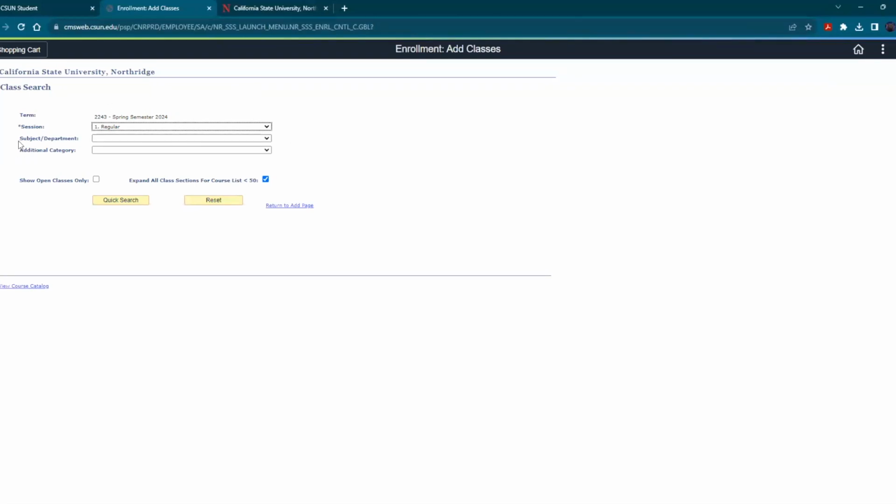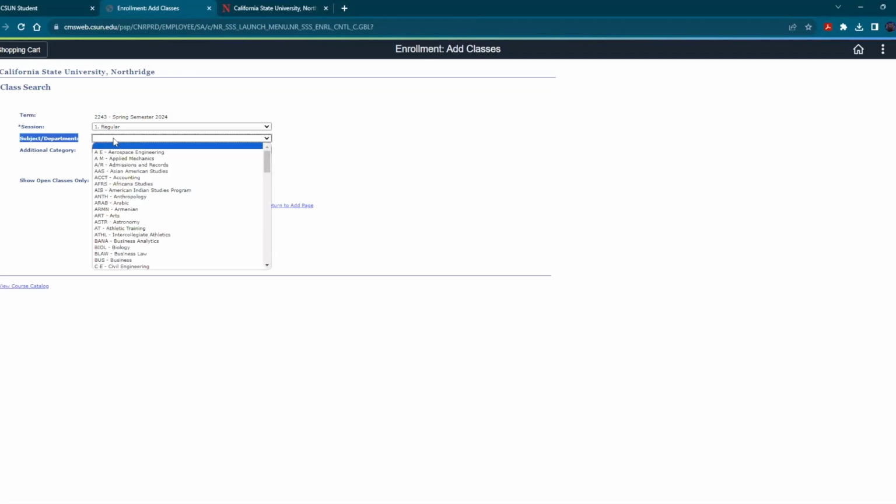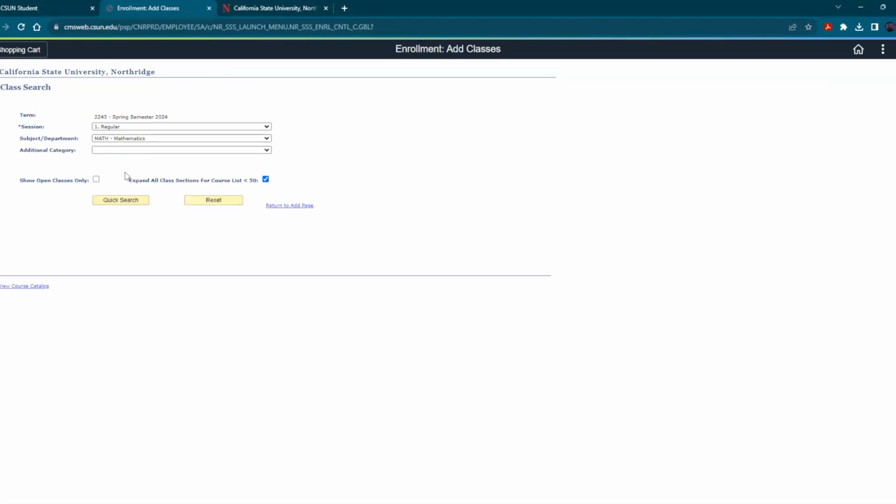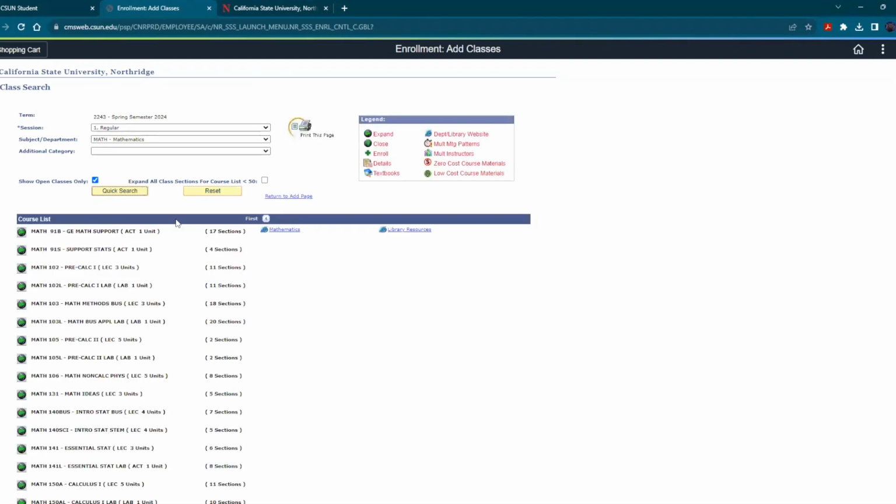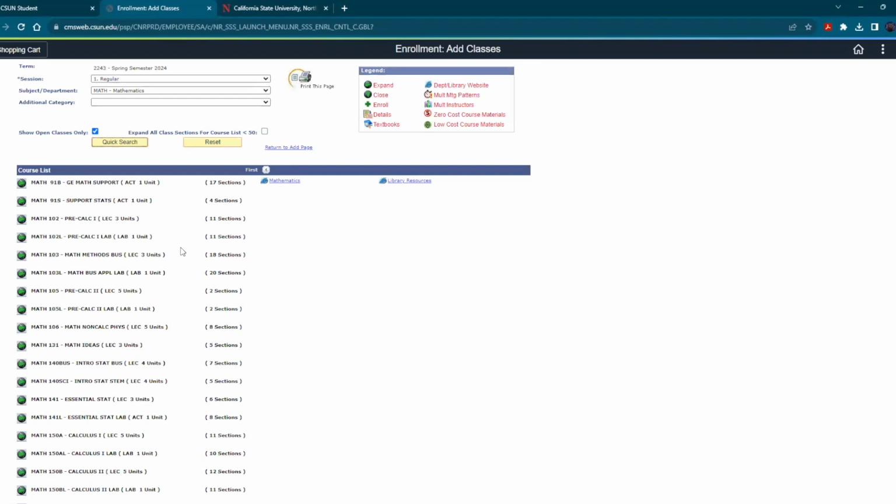enrolling in. Now, math is a subject/department. So under subject/department, you want to find math on the list. You always want to make sure you check this box to show open classes only. I typically uncheck this box, but it's your personal preference. Once you have made the selections that you need, you'll click on Quick Search. This will generate the courses that are available.